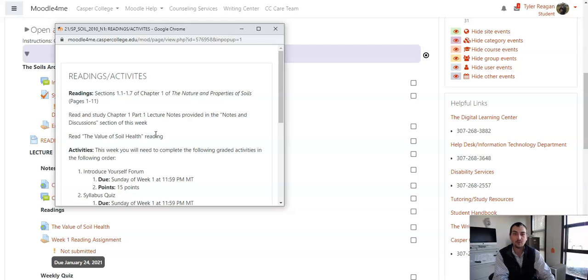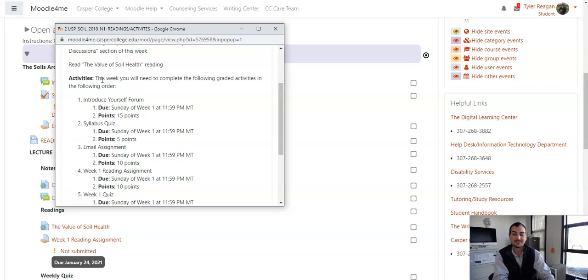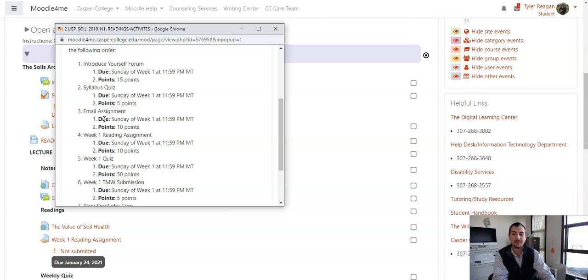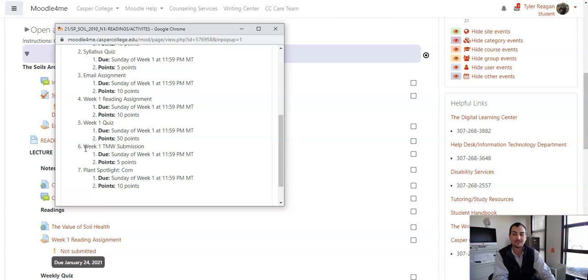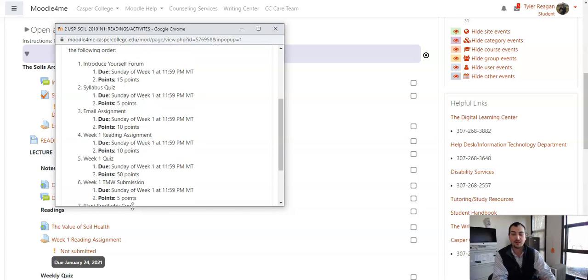We're going to have a weekly reading, and this is the weekly reading. And then it gives you these activities, and it's set up in order. This is the way I'd like for you to tackle this, in order. First off, complete the Introduce Yourself forum, then take the syllabus quiz, then complete the email assignment, complete the week 1 reading assignment, take the week 1 quiz, complete the week 1 temperature, wind, moisture submission, and then complete the plant spotlight for week 1, which is going to be corn. We're going to get into that a little bit, but that's basically giving you a checklist. If you get all of these done and turned in, you're done for the week.